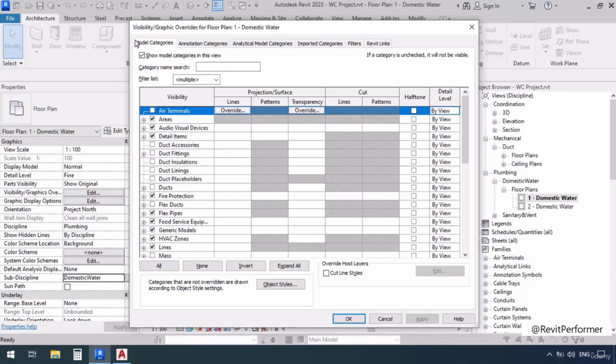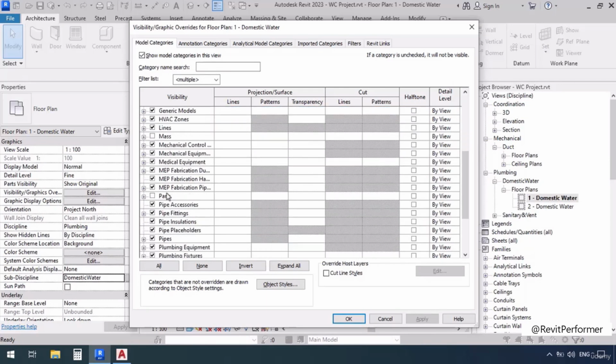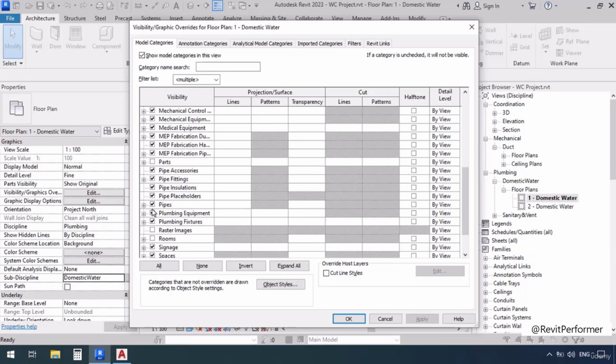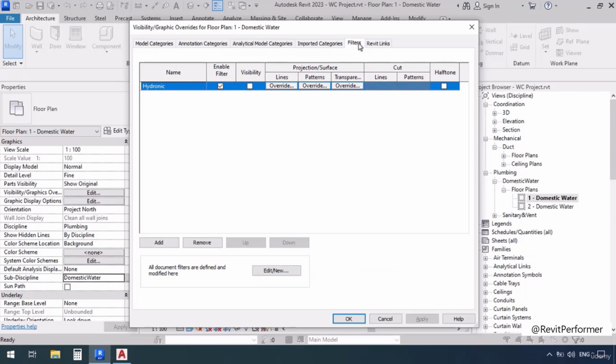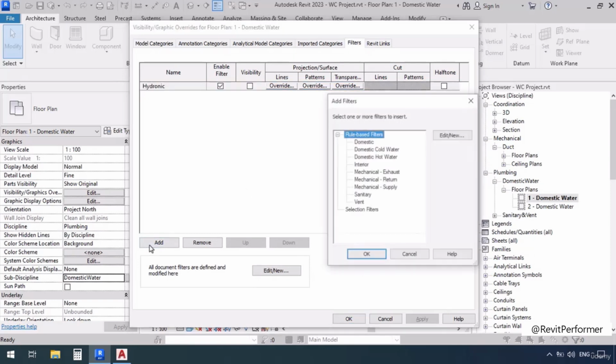Then here in the first tab, I'm going to uncheck the ducts, which they already are. But we do want to see the pipes here, which they are checked. Now, I'm going to have all of these pipes, and I'm going to define a filter for them. So first, let's add a filter. And then I'm going to select domestic cold water, domestic hot water, sanitary vent, then click OK.